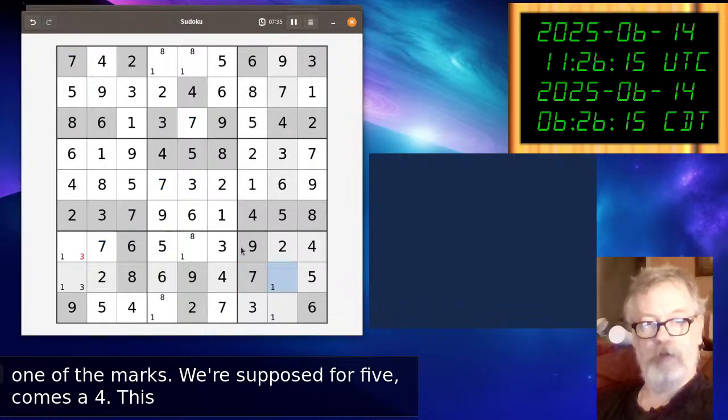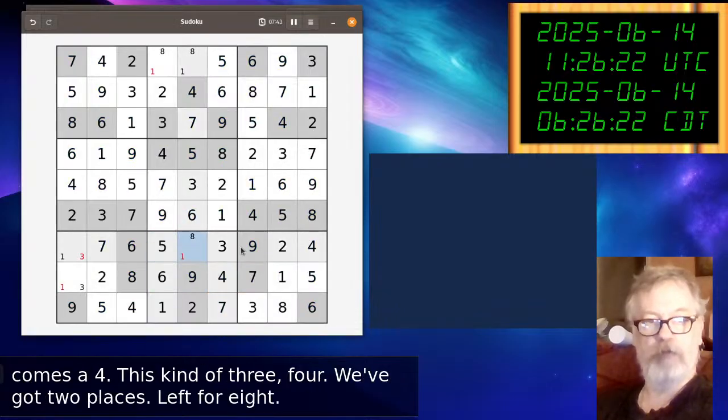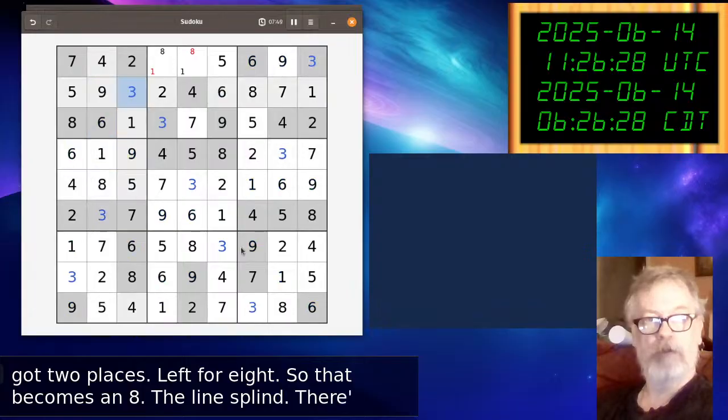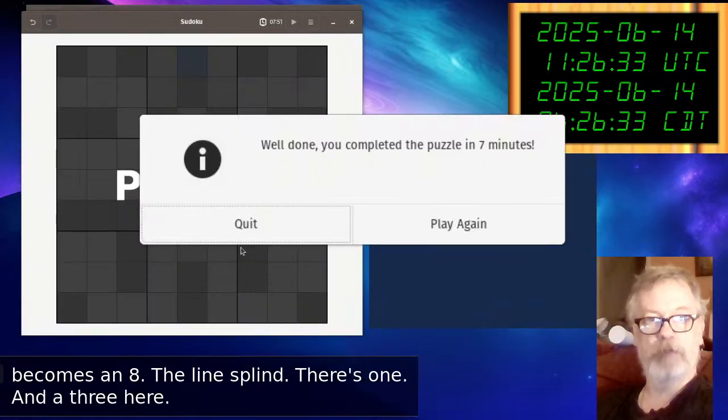We've got 2 places left for 8. So that becomes an 8. That becomes a 1. This becomes a 1. This becomes an 8. This becomes a 1. 3 here. And 8 and 1 here to solve the puzzle.